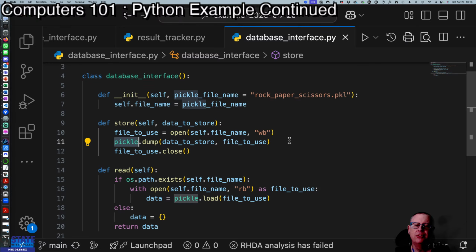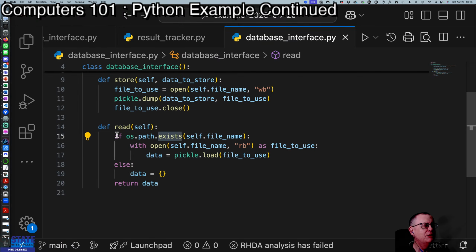If you'll notice in the read, there's a slightly different approach. In the read, we're first of all checking to see if the file name exists. And if it does exist, we're going to load the data from that place. If it doesn't exist, we're going to create a new instance of the data. It's a dictionary, it's a data dictionary, and we're going to return data regardless of whether we read it from the file or whether we created a new instance.